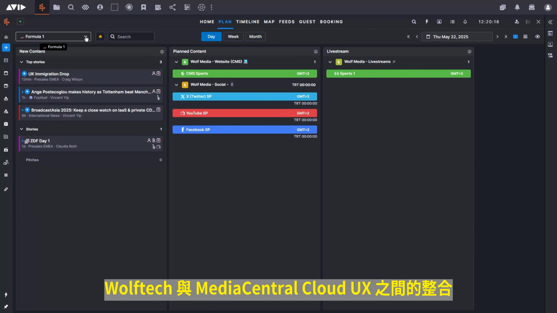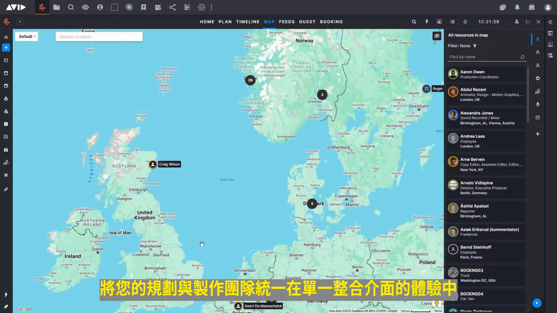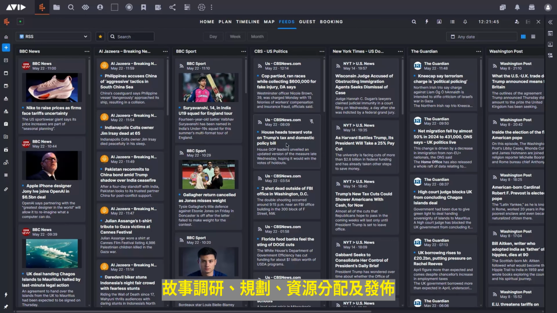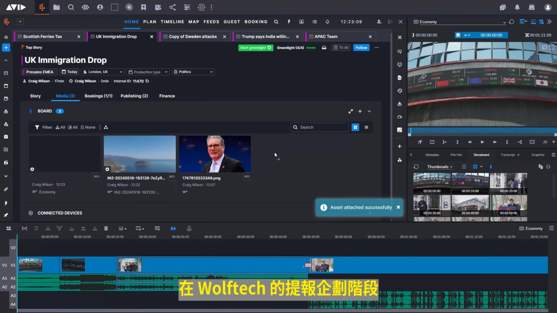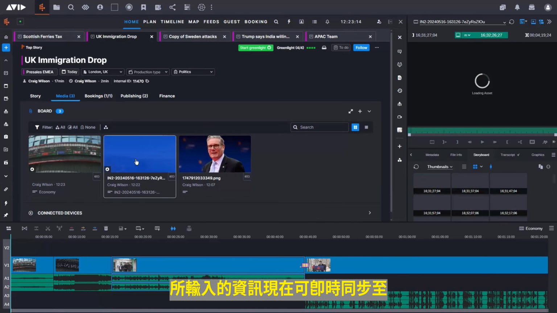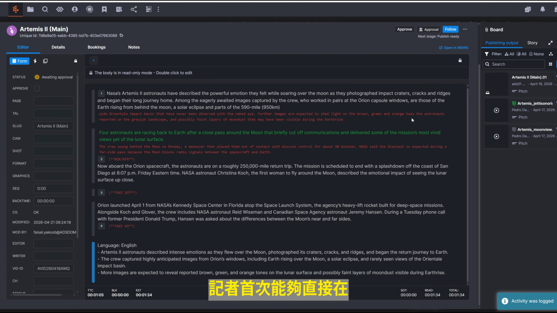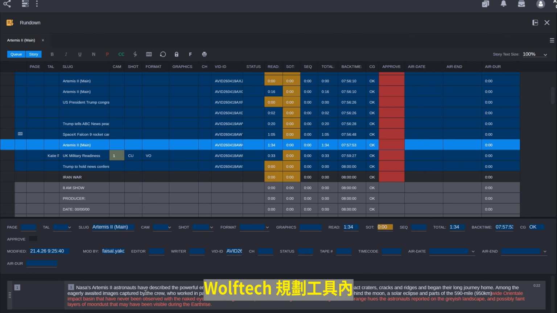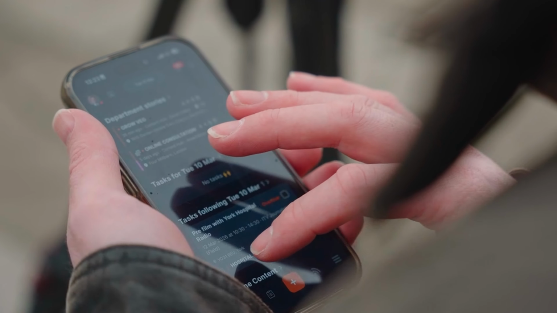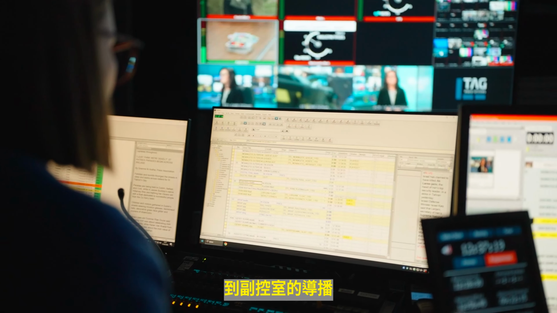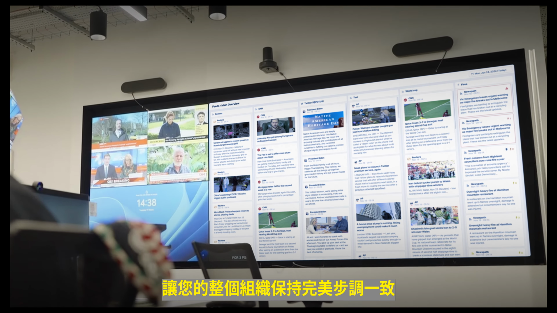Integration between Wolftech and MediaCentral Cloud UX unifies your planning and production teams into a single pane of glass experience that combines Wolftech's story research, planning, resourcing, and publishing with MediaCentral's powerful creative media workflows. Information entered at the pitch stage in Wolftech is now instantly available in the MediaCentral workspace, ensuring no detail is lost. For the first time, journalists can create and manage iNews stories directly from within the Wolftech planning tool, reducing the need to switch between applications. Everyone, from the reporter in the field to the director in the gallery, works from the same live information, keeping your whole organisation perfectly aligned.